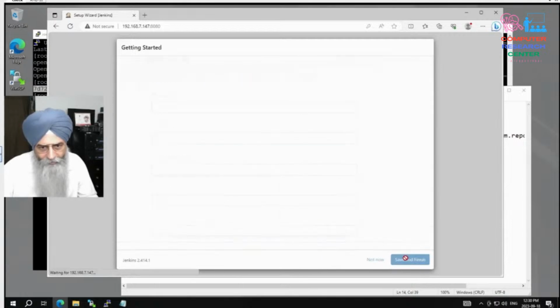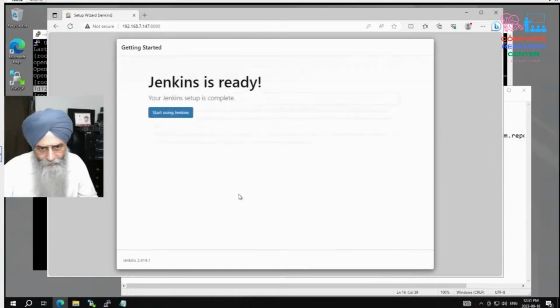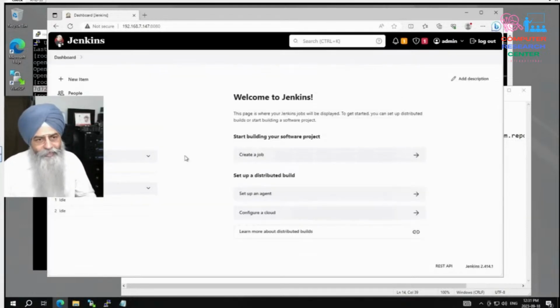So I'm saving it now. See, it is telling us the same address that we have already used. It is just for information, to save it in a safe place. So we are starting now. So Jenkins is ready.